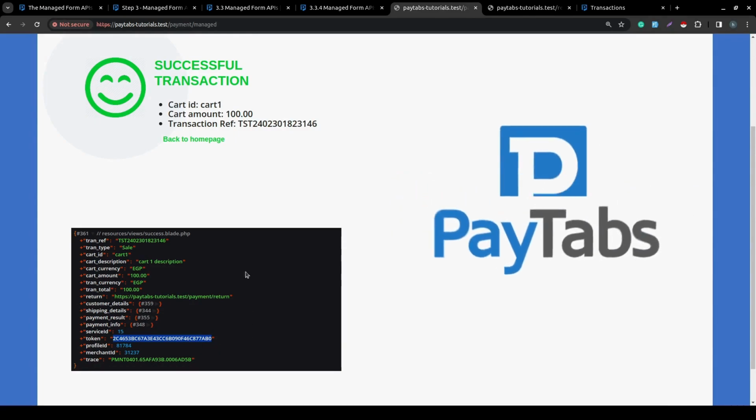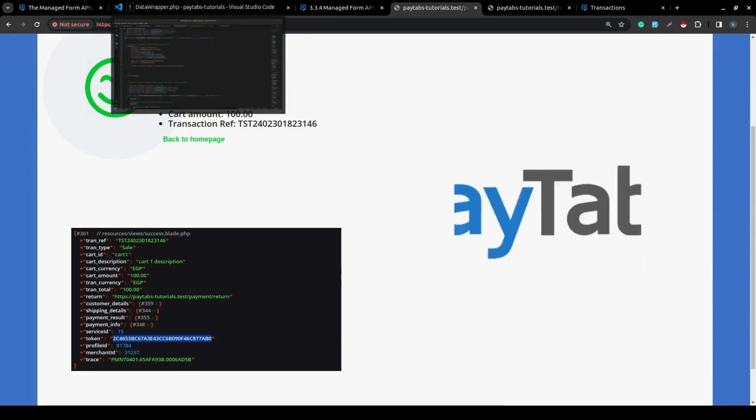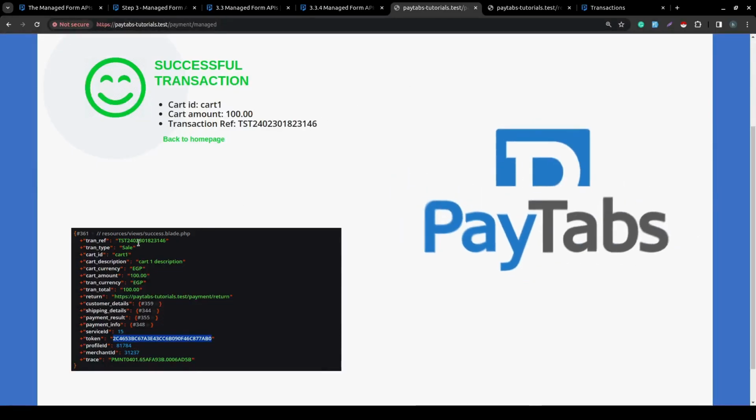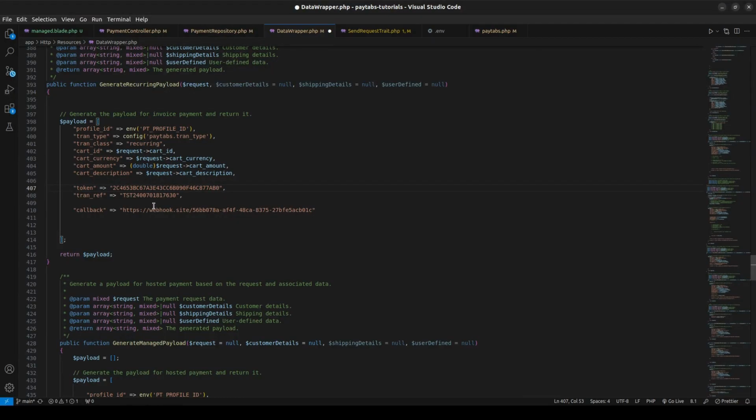First, let's take this token over here and get back to our request and see how the recurring request payload looks. This is how it looks. These are our details. I'm going to use the card ID and the card currency from the front end of mine, and I'm going to paste the token over here. This is my token, and of course I'm going to take the transaction reference and paste it over here.